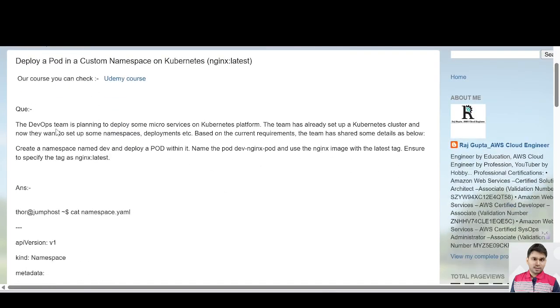So our scenario is that the DevOps team is planning to deploy some microservices on Kubernetes platform. The team has already set up the Kubernetes cluster and now they want to set up some namespace, deployment, etc. based on the current requirement.